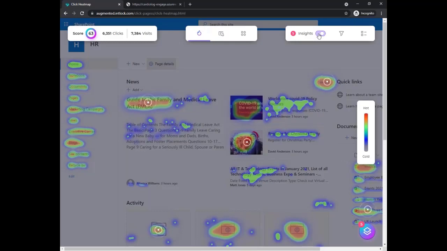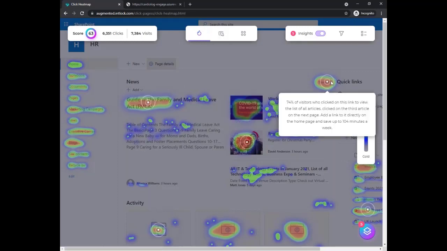We are trying to help customers not just get the data, for example, 1,000 clicks and so forth, but we can also add some insights for them as well. So for example, here it's saying 74% of visitors who clicked on this link to view this list of all articles clicked on the third article on the next page. So add a link to it directly on the home page, and that will save up to 104 minutes a week. Now, isn't that a great insight, telling you what actions can be taken to improve? You can save a lot of time if you make it easier to get to that content quicker, right?